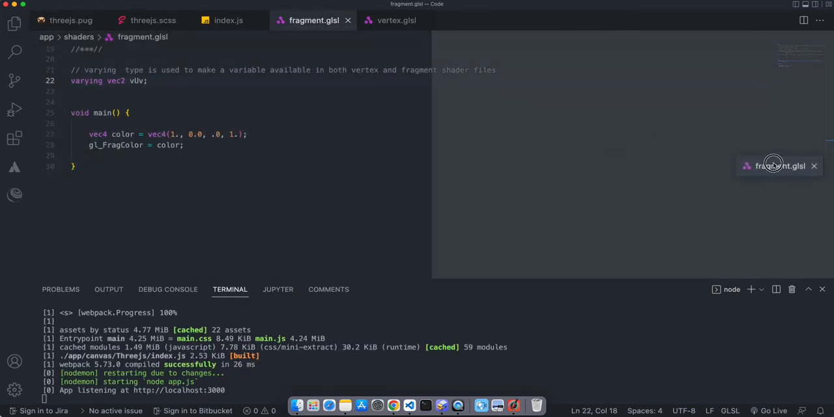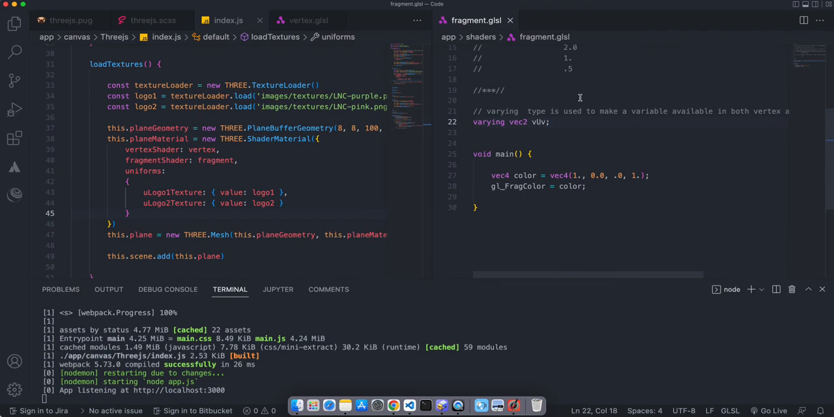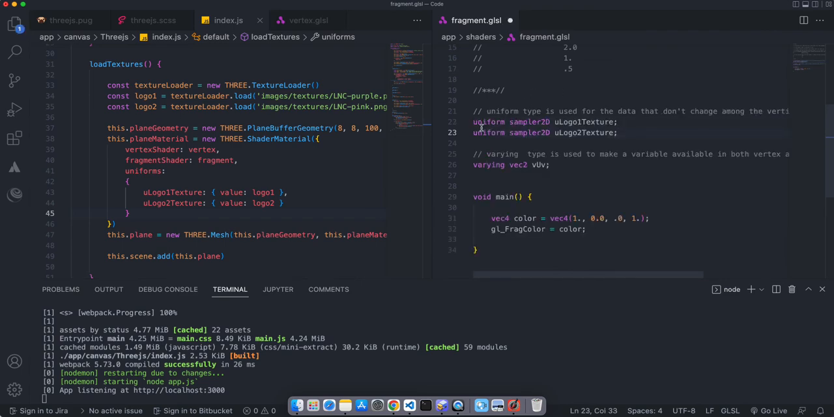Let me put it over here, and I'm going to receive these uniforms, and basically this is how we receive them. The textures are gonna be sampler2D, and I keep mentioning this: if these don't make sense to you, go back first and check my other video where I explained shaders. Here I have my sampler2D for each of these textures that I received.